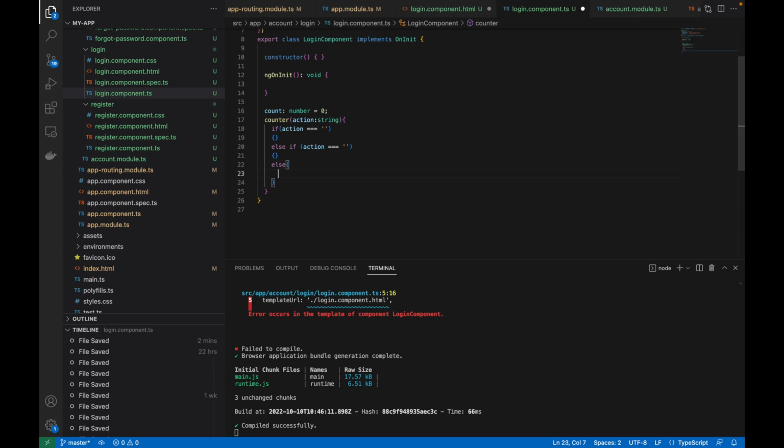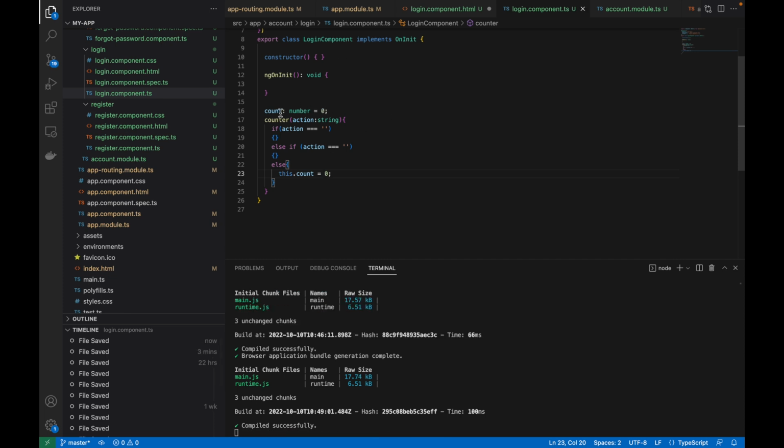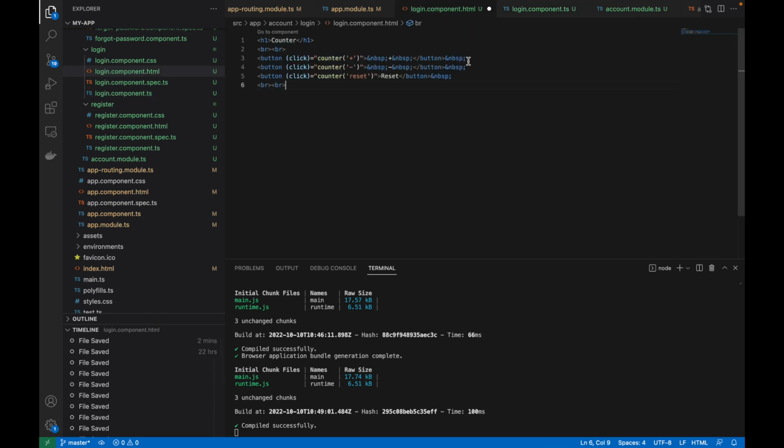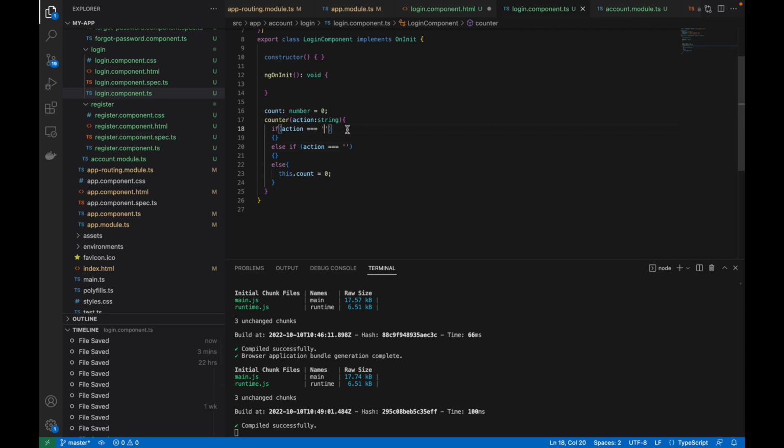And in the else, what I will do is reset. So how can I reset? I will reset count to zero. That means the value gets reset to zero, what it was earlier. Let me go to the component HTML file, and here you can see the values I am passing as a string are plus, minus and reset. So I will compare with plus in the first, and in the second I will compare with minus. You might already know the difference between triple equals and double equals. Triple equals compares the string's value as well as its type.